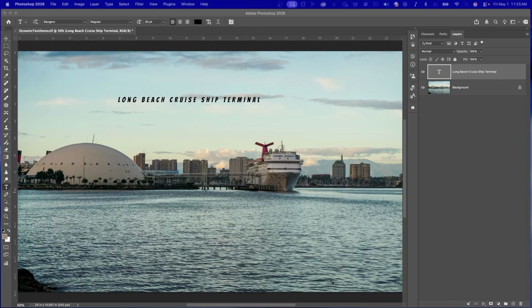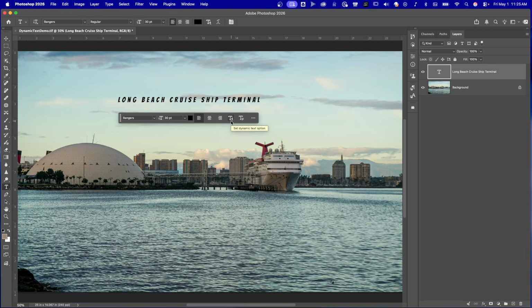This is the last feature I'm going to go over, and it is dynamic text. So dynamic text is going to automatically adjust text sizes to keep content within defined boundaries or shapes. It can be applied as a block, circle, arc, or bow. And here I have a text layer, and with the contextual taskbar, you see you have this icon right here. So when I click on that, it's going to set the dynamic text option.